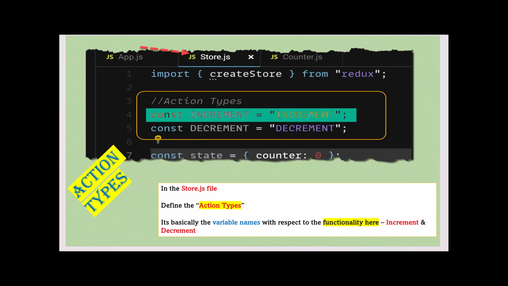Next is in the store. Again, there are two things. One is action types, and the next is action creators. Now we'll be doing the action types. The action types are nothing but variables. Const increment equal to increment, and const decrement equal to decrement. It's just variables, that's it. Nothing more than that.